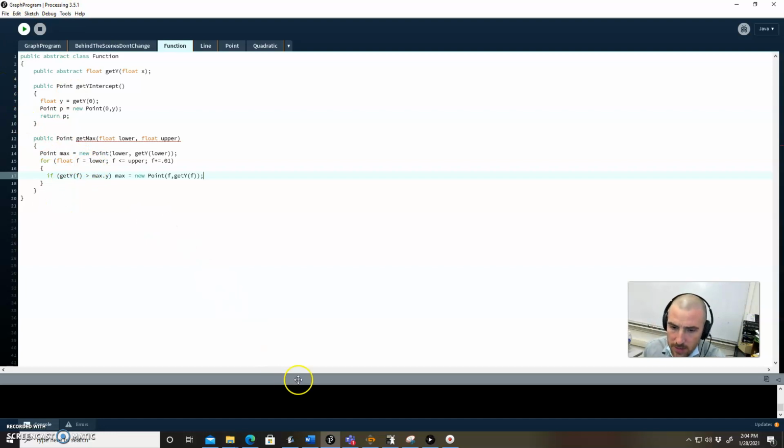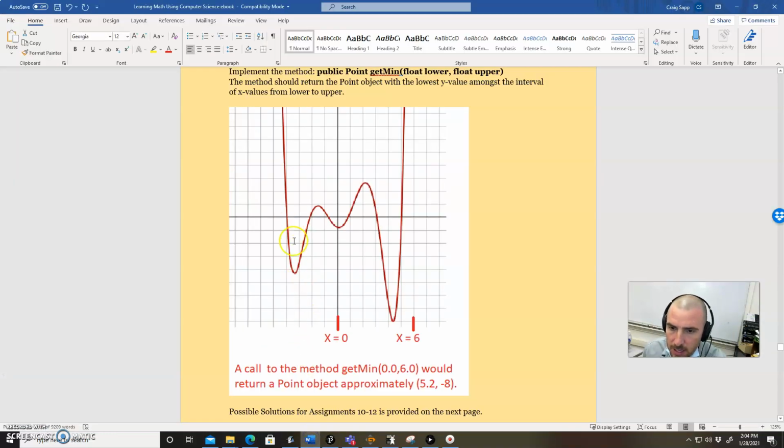Okay, so if I look at a graph here, f is each one of these x coordinates. It starts at 0, then goes to 0.01, then 0.02. We have the get y method to figure out what the y coordinate is. When that y coordinate is higher than the current highest value, we're going to reassign it to be the maximum.